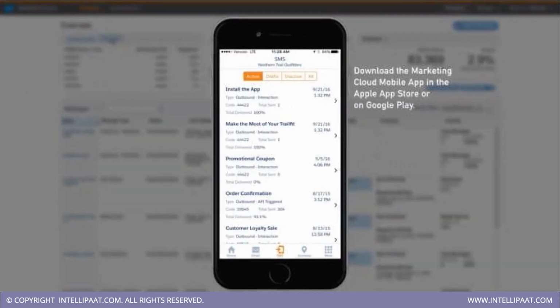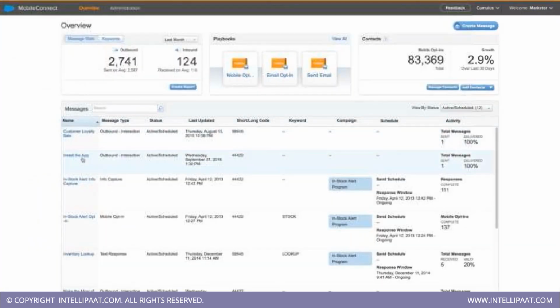When you're on the go, track this information through our mobile app. Below, you'll find a list of SMS messages you've already created and their current activity level. Change the view of these messages with the drop-down menu. Contacts gives you an idea of how many mobile opt-ins you have and the growth of your SMS audience over the last 30 days. You can manage or import new contacts here using our import wizard. Let's go ahead and create an SMS message.